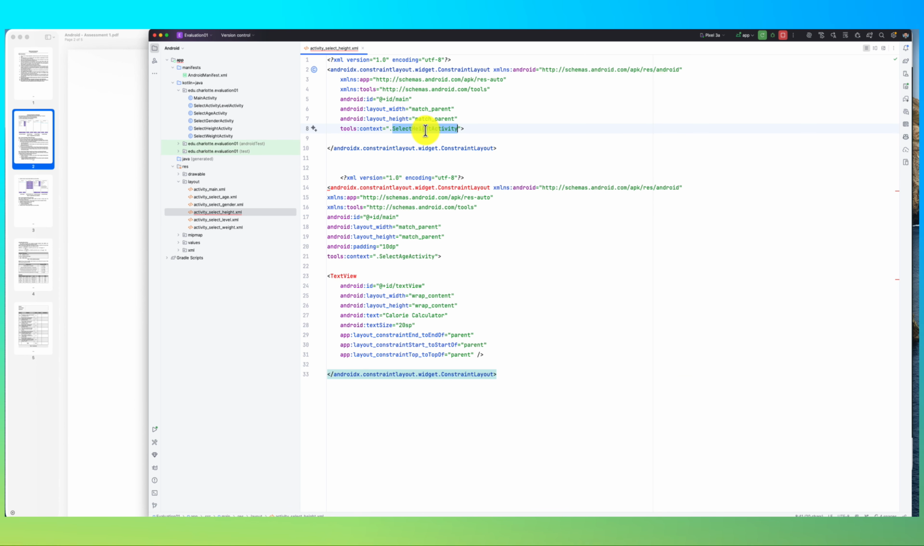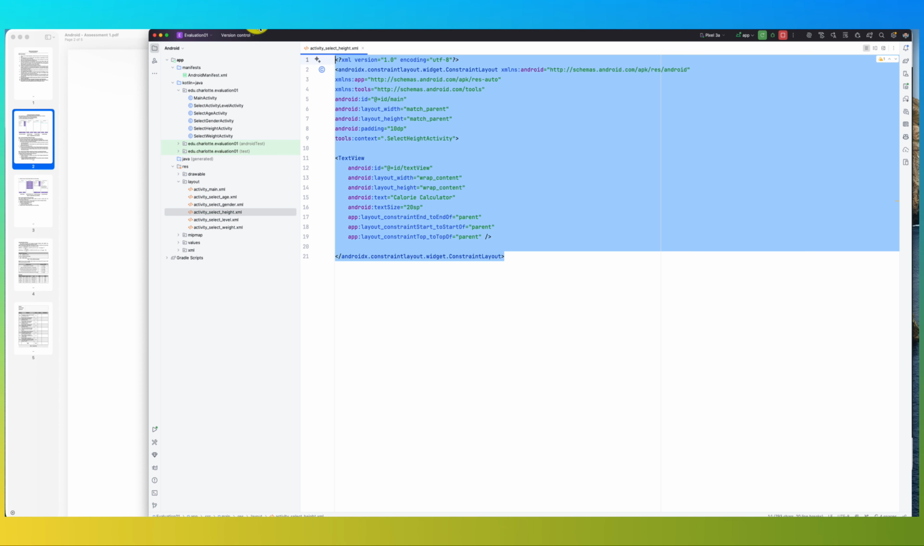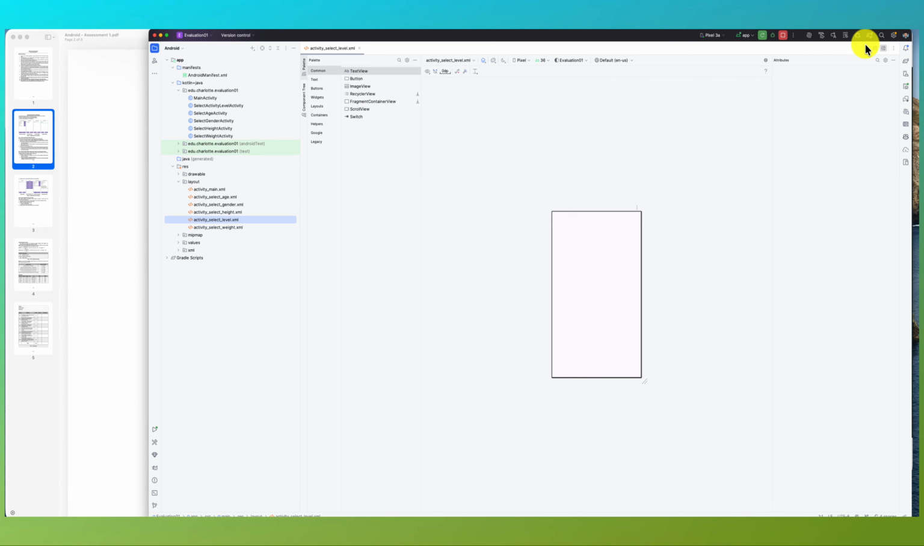Here's that. Copy this one, paste it here. And I'm done. Control A. Control S. This saved. Control C. I just copied that one also. Select level. Same story.